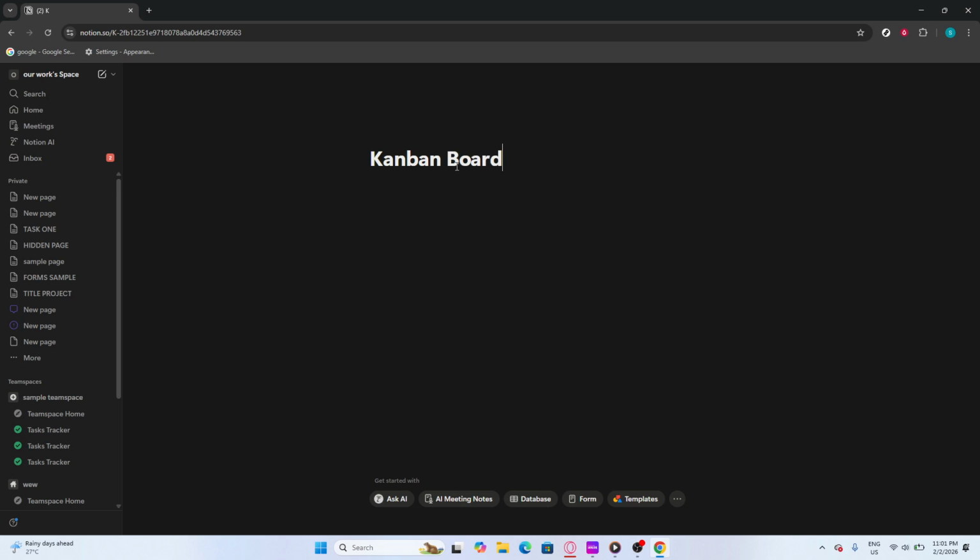After that, click on the title area at the top of the page that says Untitled. This will allow you to enter a name for your Kanban board. Type in Kanban board and press the Enter key to save your changes. Now click on a blank space within the page. This action ensures that you're ready to add content to your new board. You should see a cursor appear indicating that the page is ready for your input.